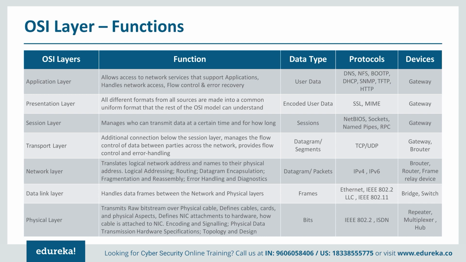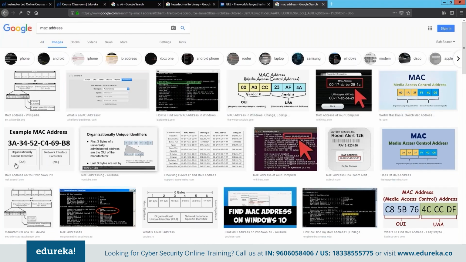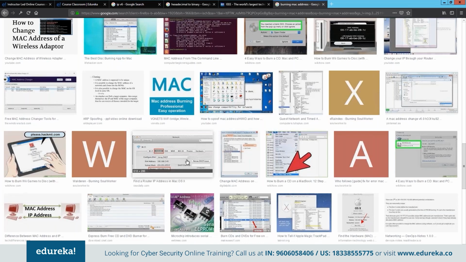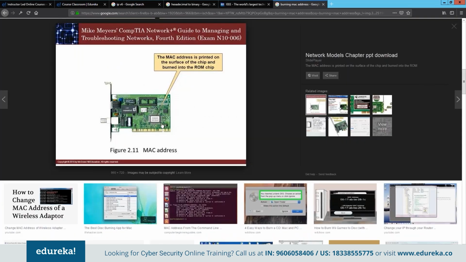I mean, there are multiple capacitors which will be burned down when manufacturing. This is how the MAC address looks like: 3A, 34, 52, 6C, 69. These MAC addresses are embedded on the network device. This is a network interface card where you can see the MAC address is printed, but actually it is not a printed one. It will be a burnt-in address.